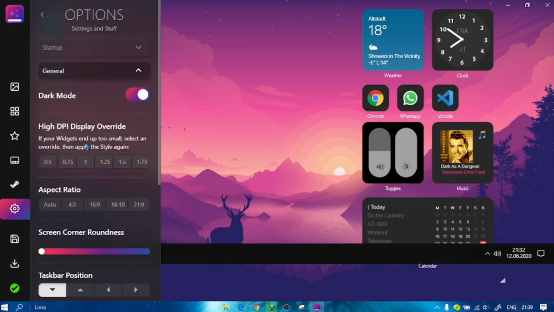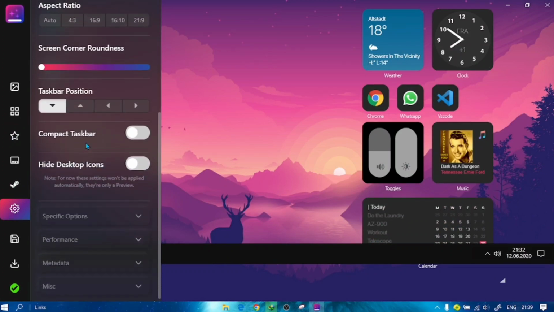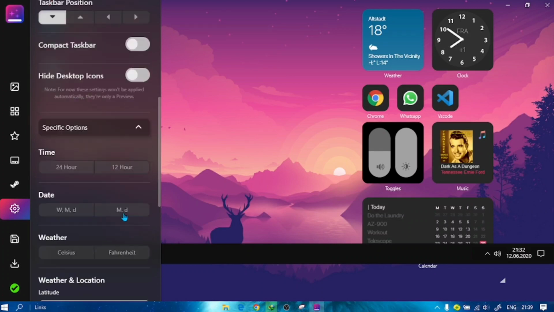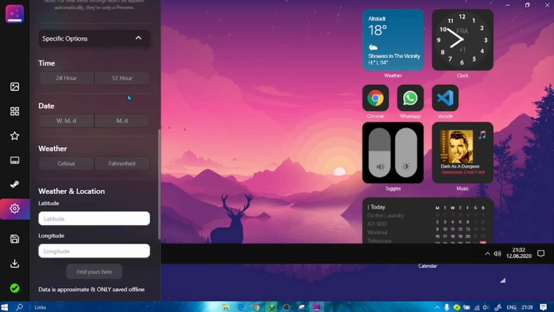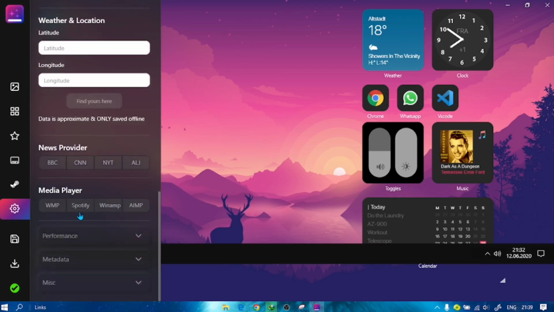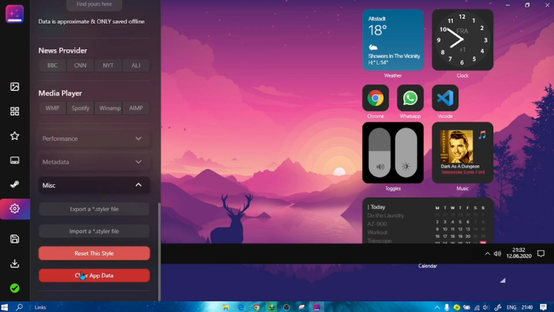So after that, there is settings. You can put in dark mode, you can change the time, you can change the performance, you can change the dates, you can change the weather and the location. All that happens in the settings button. And when you're done, we also have music.